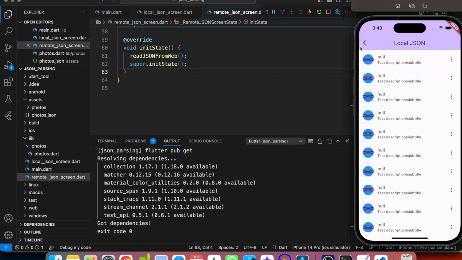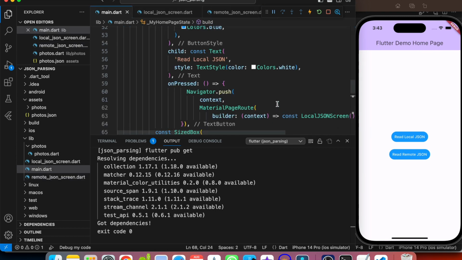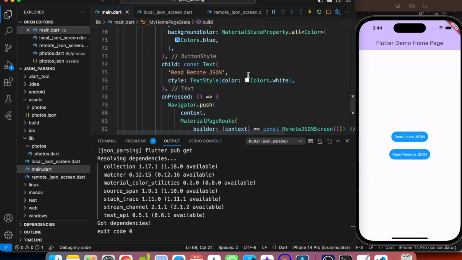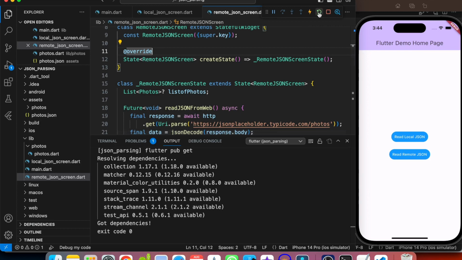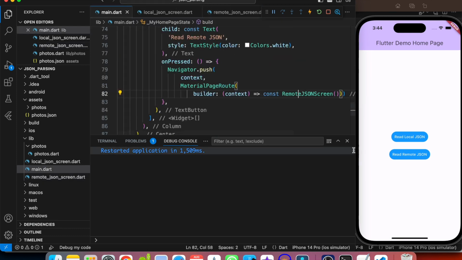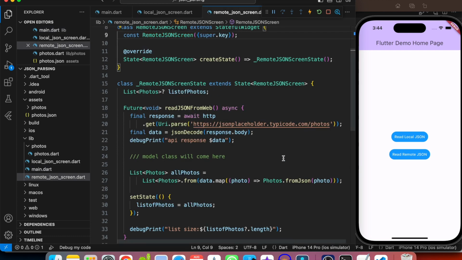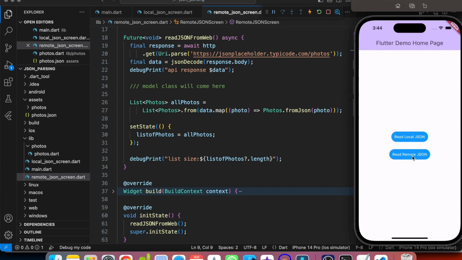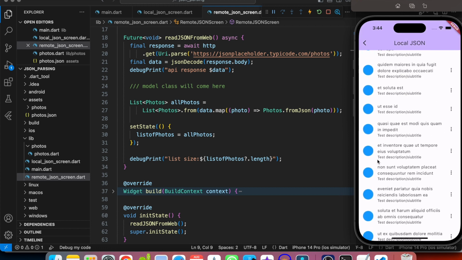Oh, it's loaded from, I think we need to change the routing. Read local remote JSON. Let's refresh this. Let's start this server. And on the main screen, if we go in, then it will give me the remote JSON. Okay, see, this is now getting read from the remote part.